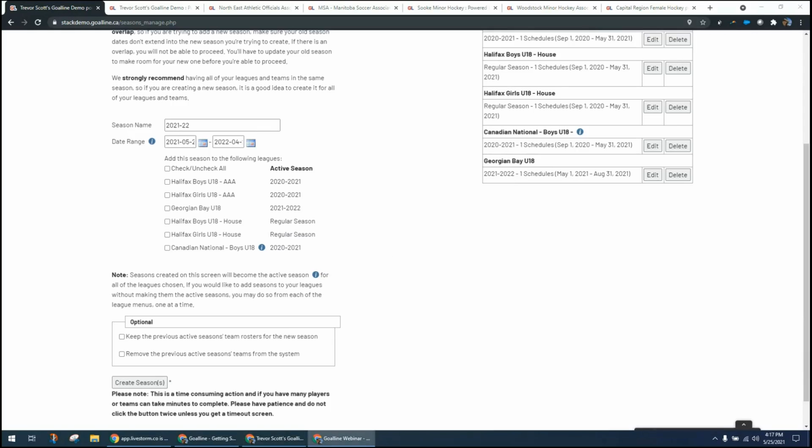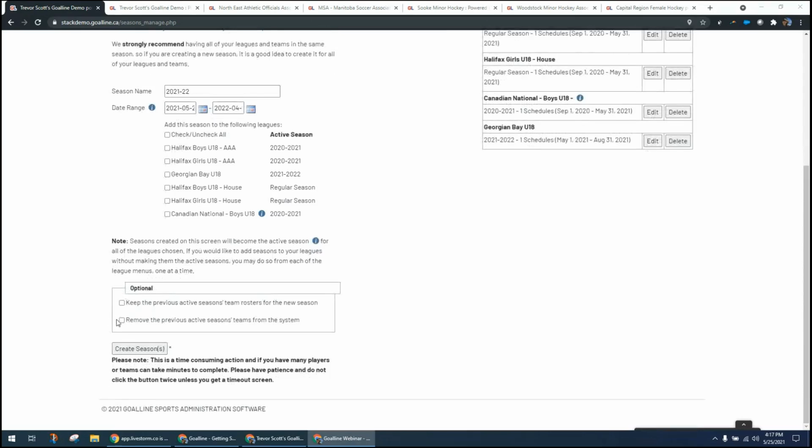For leagues and tournaments, when you're doing this task as a maintenance task, the one thing that you'll want to keep in mind is that you can remove the previous active seasons teams from the system. This kind of purges out all of those previous teams so that you can wait for their new registrations to come in for next year. If you don't use team registration, you may not want to do that part. You may want to just kind of manually adjust them in each of the applicable divisions to keep the teams kind of sitting there.